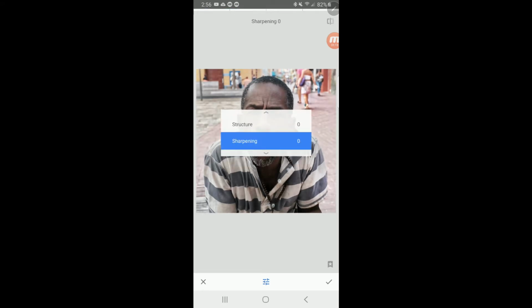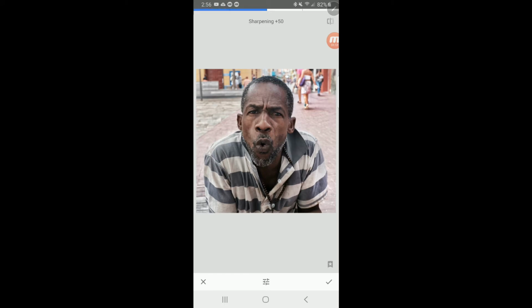Now, let's go up to sharpening. And sharpening just sharpens everything in the image. I like to go sharpening right about plus 50. Now, there's a good chance that the image comes right out of the camera plenty sharp enough. And if you're going to put it on Instagram, it's going to be so small on people's phones that it's going to look sharp anyway. So you may not even need to do any sharpening, but about plus 50 is about right.